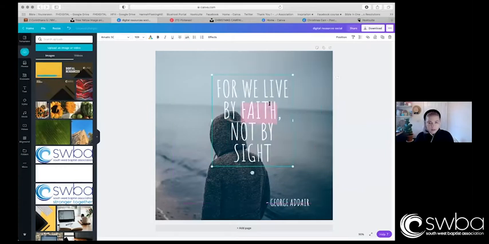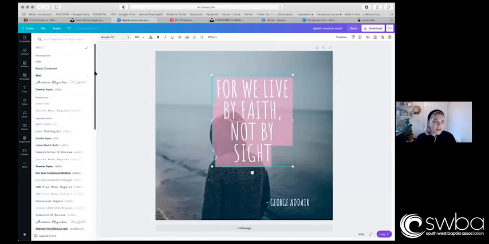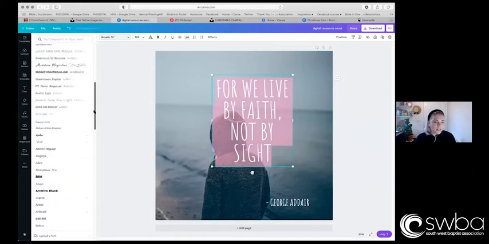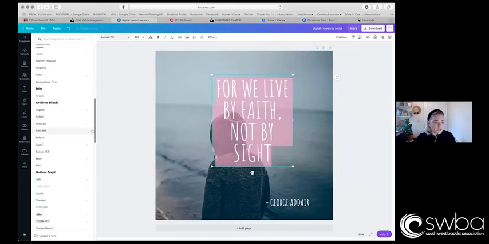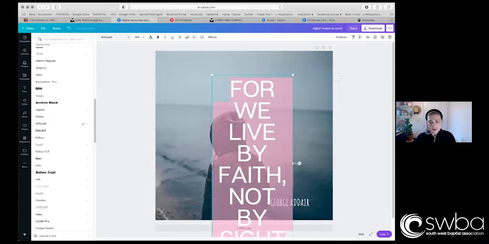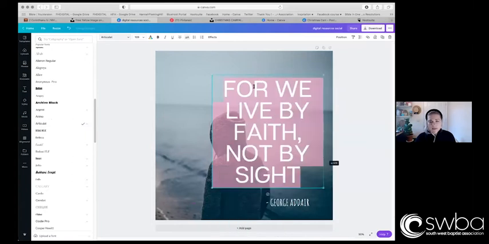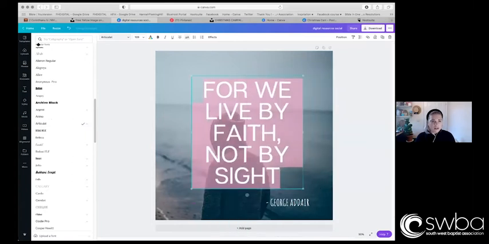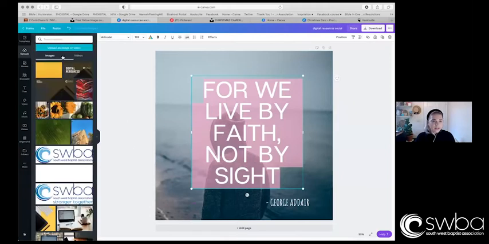I really don't like this font for this, so I want something bolder. There are loads of fonts that you can use and choose from, and it's always good to just play around with it and see how it looks, change size. So that's quite nice and clear.